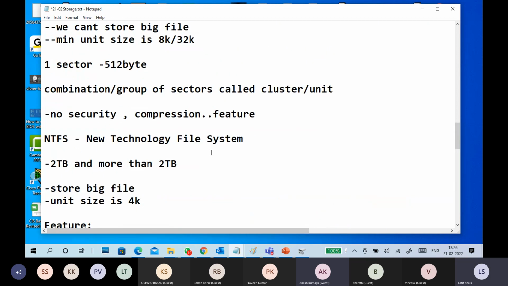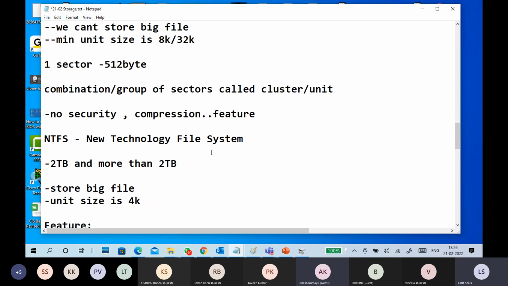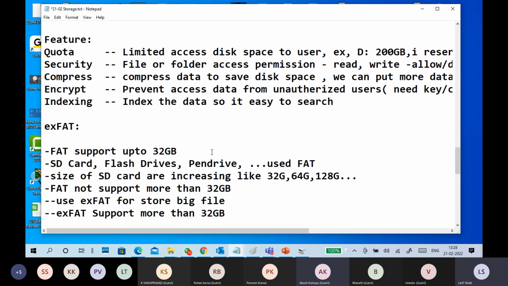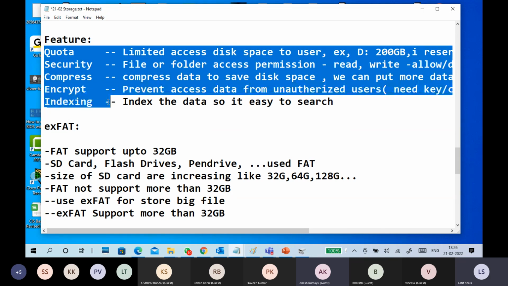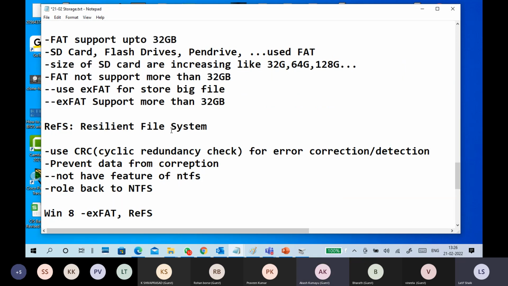Of course, in Windows we use FAT and NTFS, FAT and FAT32. FAT32 supports up to 32 GB. NTFS supports a maximum size of 2 terabytes and more than 2 terabytes also, depending upon the NTFS version. NTFS supports quota, security, compression, encryption, and indexing. exFAT is usually for memory cards or pen drives. If you want to insert your memory card into your Android mobile phone, which is 64 GB, 128 GB, 256 GB, you should compulsorily convert it to exFAT. exFAT supports more than 32 GB memory sizes, and you can store bigger files as well.